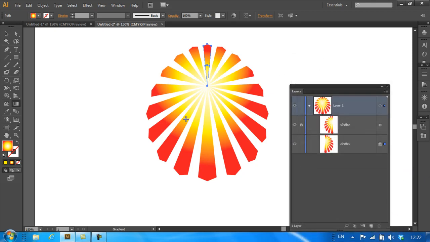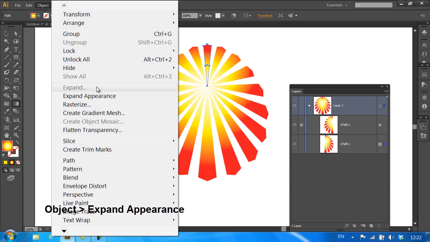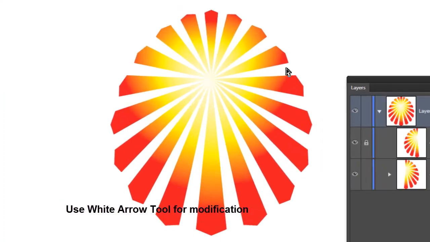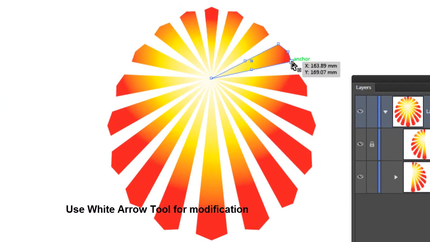Now if we don't like the end of the ray, we can adjust it a little bit. Okay, this one is selected already, so first we have to expand it. We go to Object and then Expand Appearance, and now they are ready to be modified. So we need the white arrow tool. We click here and then click here, and then we just drag inside a little bit.